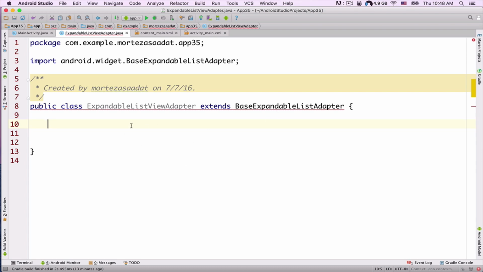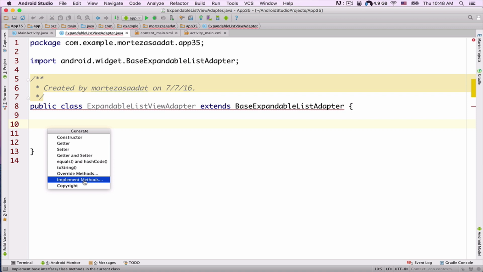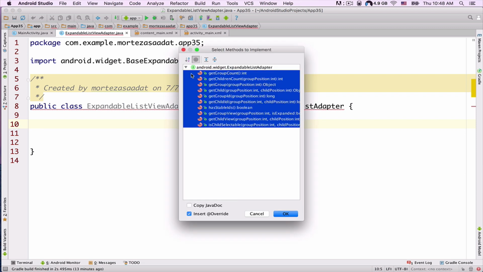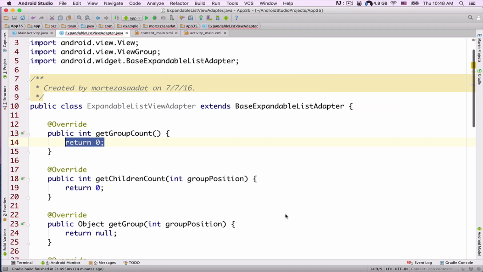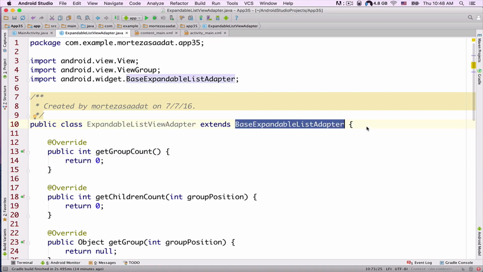So here I can just right click inside of this class ExpandableListViewAdapter, then click on Generate, as you can see here, and then click on Implement Methods. As you can see here, we need to implement all of these methods that are here. Okay, we have lots of methods here, and we need to implement all of them, or in other words, we need to override these methods. So here if I click on OK, as you can see, now the error is gone. Now I am overriding the methods that I am inheriting from this abstract class. Okay, so this is very important.